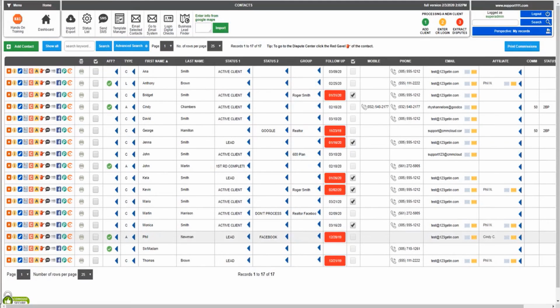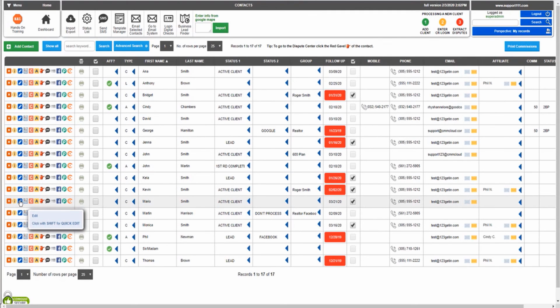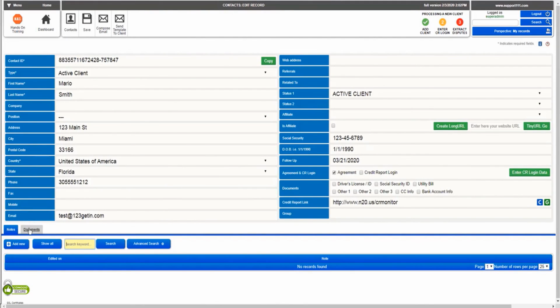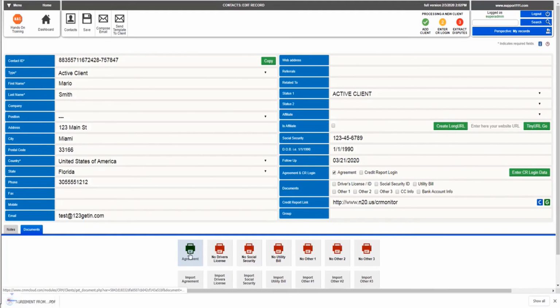And what I'm gonna show you is that Mario here has the follow-up date. Remember that we put 45 days. And also I'm going to show you that we received the agreement. So here, if we edit, I'm clicking the edit button and we go to the documents here, I can see the agreement here. As well, I could have seen the driver's license, social, utility, etc. if I had uploaded those.